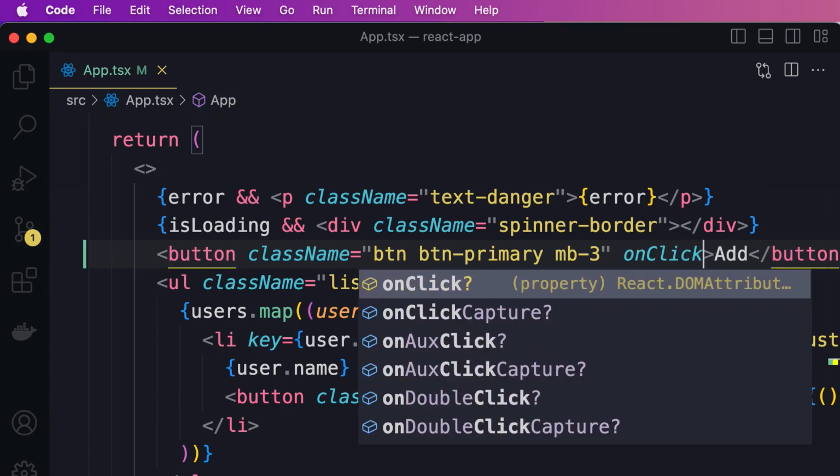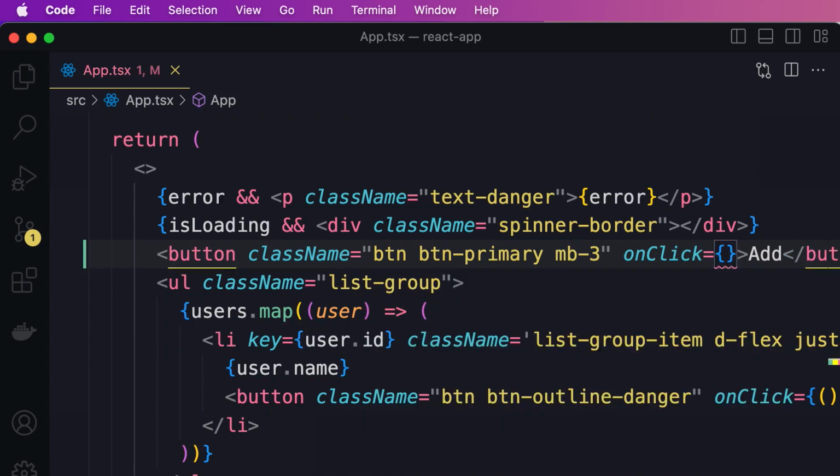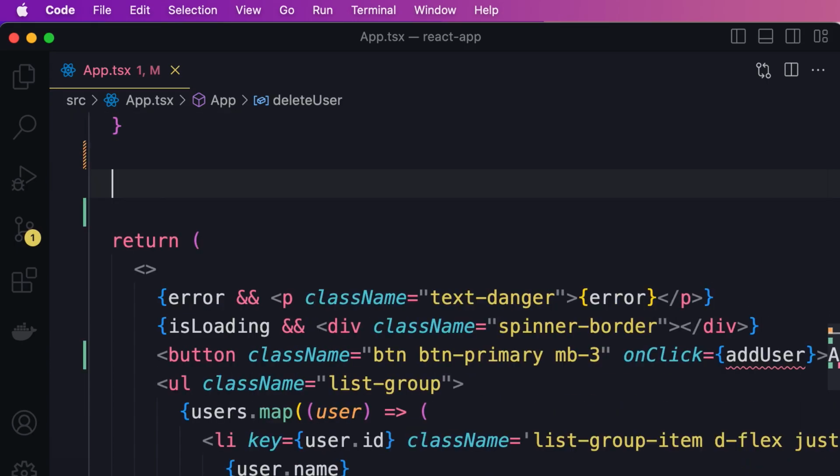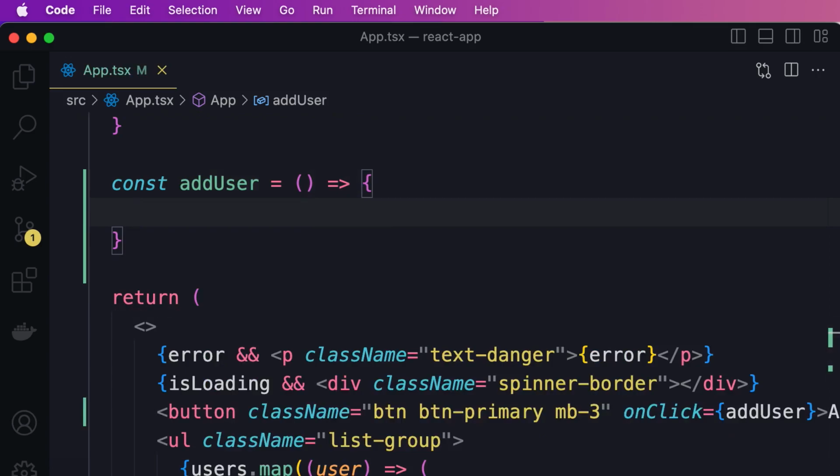Next, we set onClick to a function. I'm going to call this addUser. Now let's create this function. So addUser. Now in this function, again, we're going to use an optimistic update. So we're going to update the UI first, and then we'll call the server to save the changes. So let's create a new user object. Here we set the ID to 0, meaning this user is not saved, and name to, let's say, Mosh.